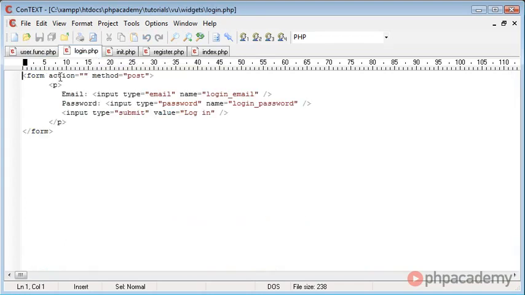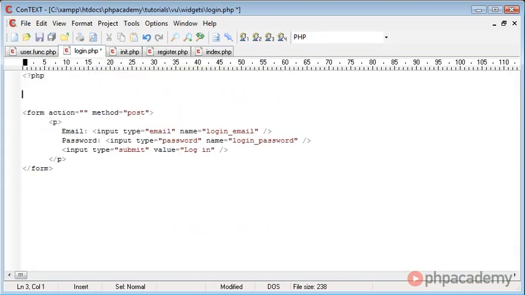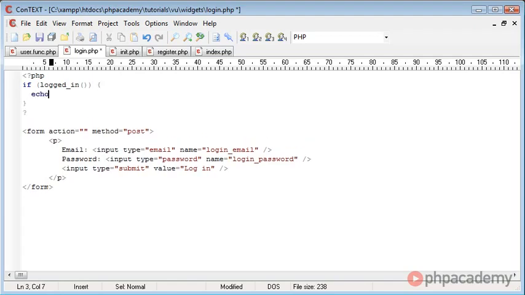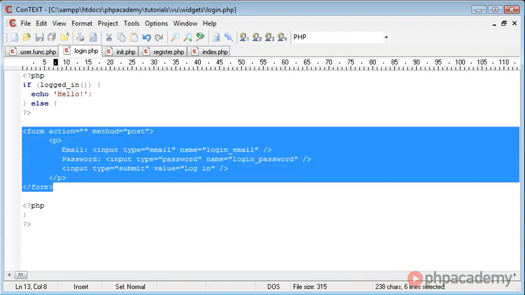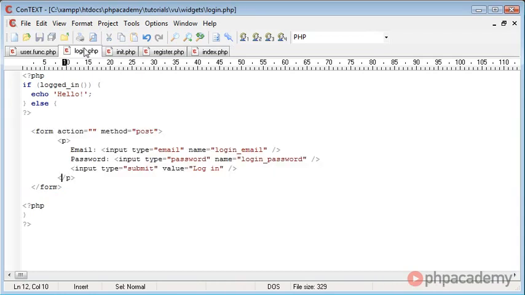So let's go over to login.php, and we can now say if logged_in, echo hello, else, and we start the block here. However, we keep the ended PHP tag here, and then we come down after this and we end the block there. So we've used HTML code inside a PHP block, and we'll just indent that like that.